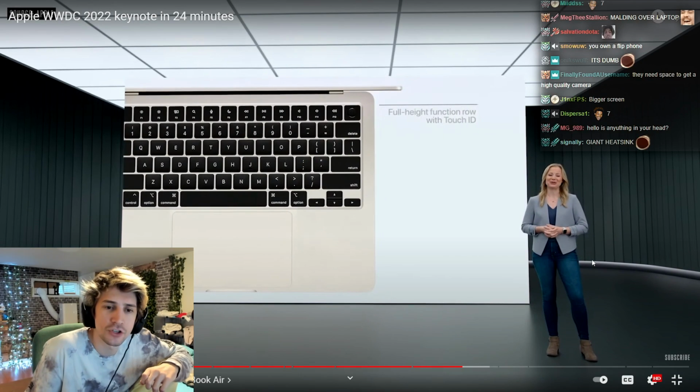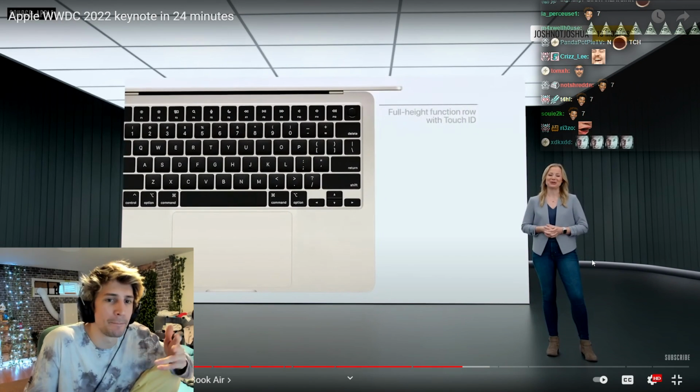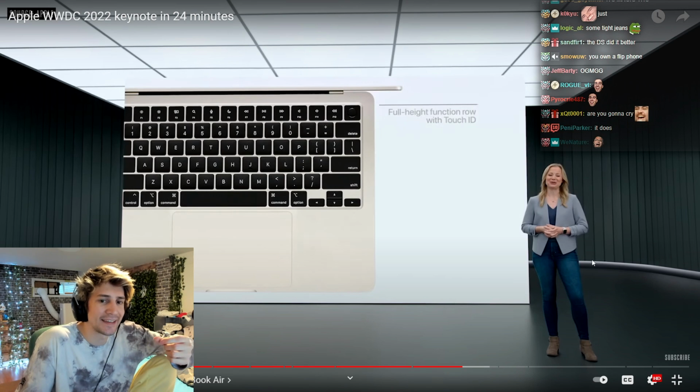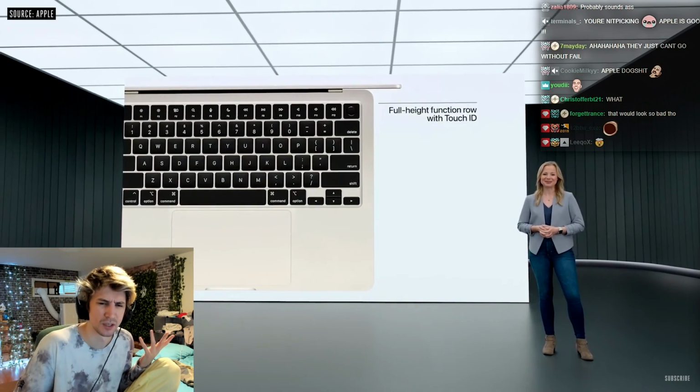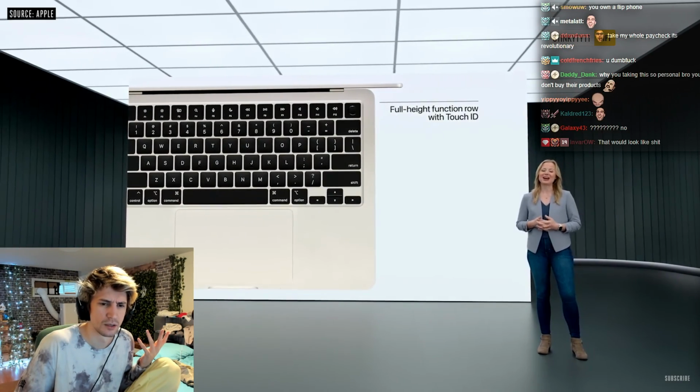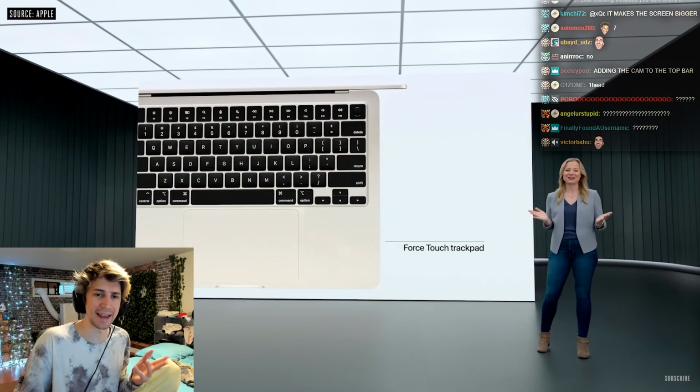Just make the screen bigger, right? And put the cam above. What are you talking about? Why do you want the camera to be inside the computer screen?